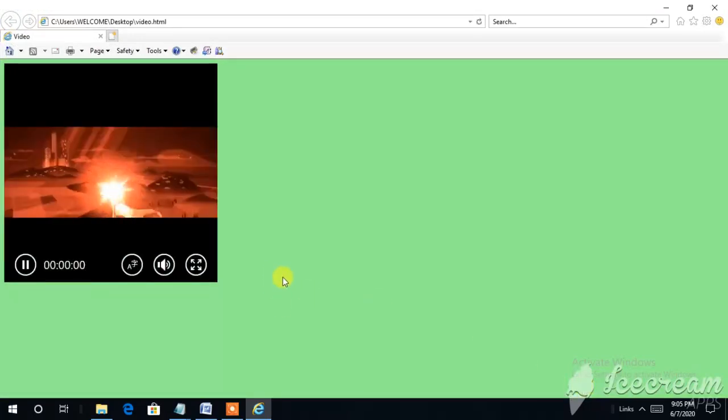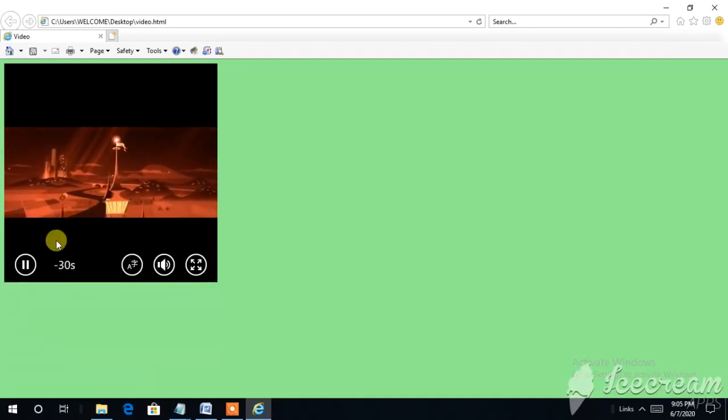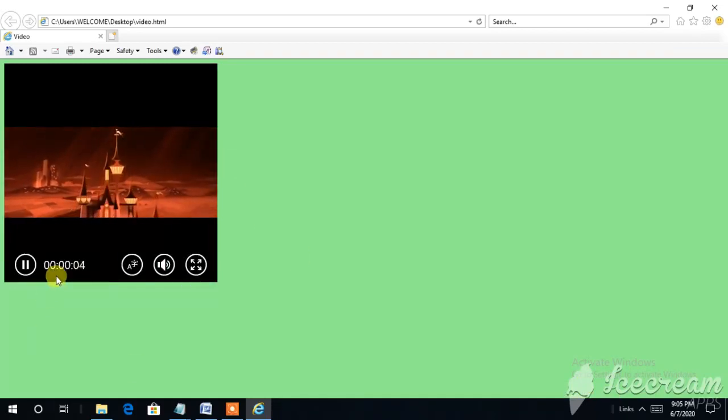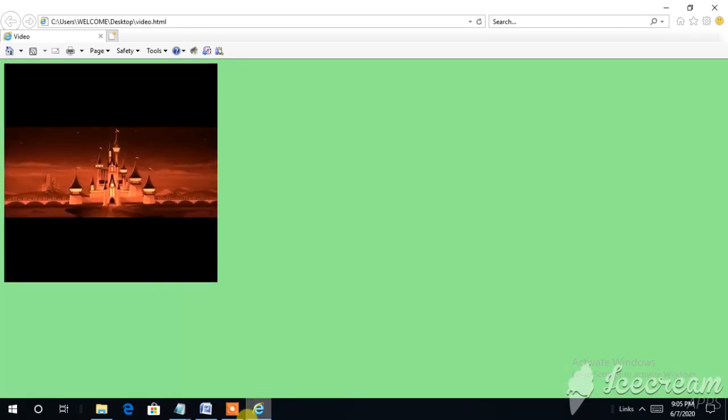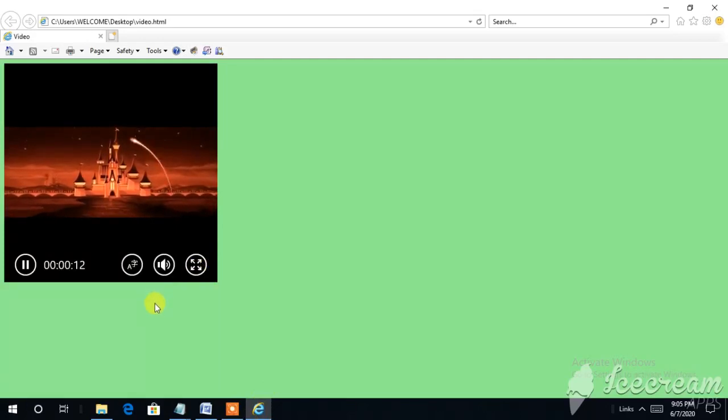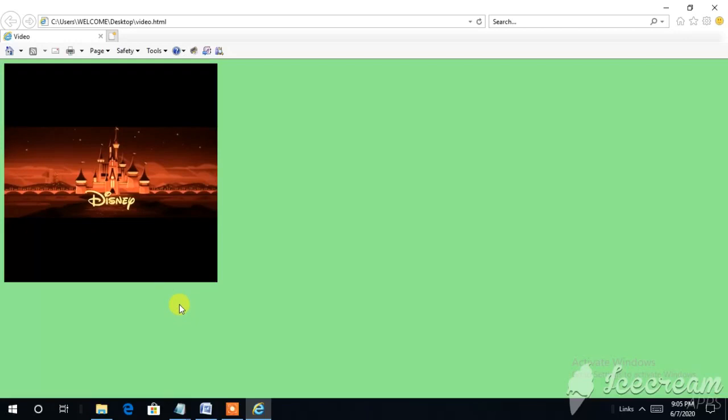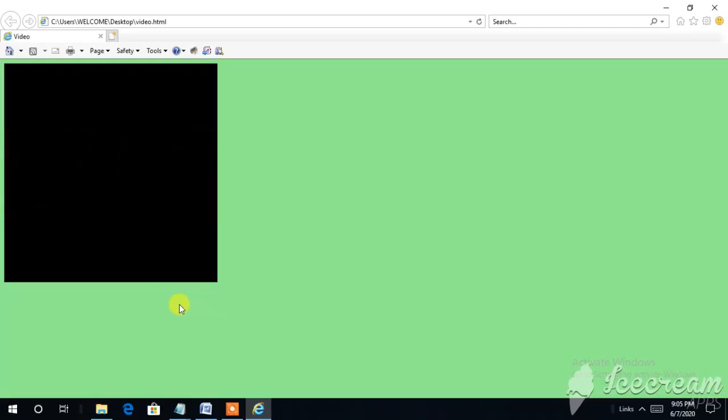Okay, and now see here, it automatically plays. This means in Internet Explorer it is automatically played, whereas in Google Chrome you have seen it is not automatically played. Why? Because some of the things we see in Internet Explorer are not there in Google Chrome.